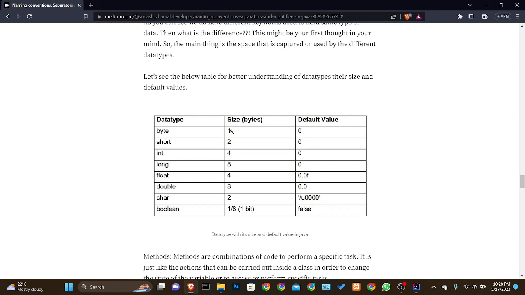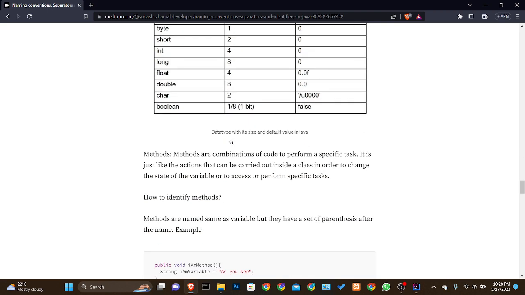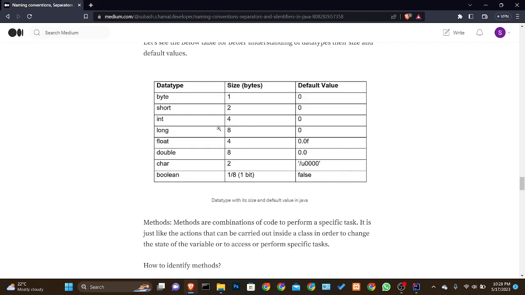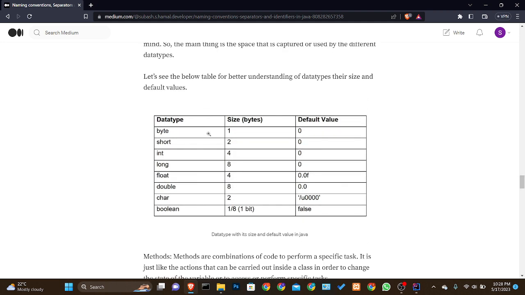For byte, it is going to hold only 1 byte. For short it is going to hold 2 bytes, and integer is going to hold 4 bytes. Along with these bytes, it is going to hold a certain range of data. You can check that on the official Java website too, but you will learn a lot as we go on, so don't worry about this. For now we are going to use integer, double, character and boolean.